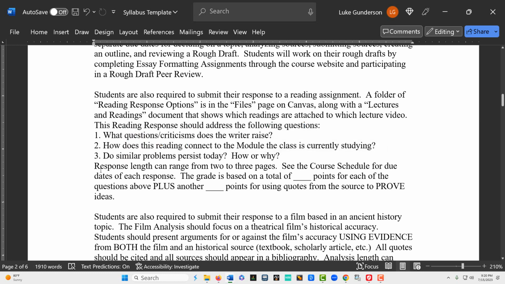So again, response length, a really good one usually goes from at least 1 full page, double spaced, to maybe 2 pages. Some people get really into it and they write about 3 pages or so. But 1 to 2 pages double spaced is a good amount to answer these 3 questions with the quotes. So these reading responses are usually due on the day of either exam 1 or exam 2. And these are usually from my early U.S. history classes.